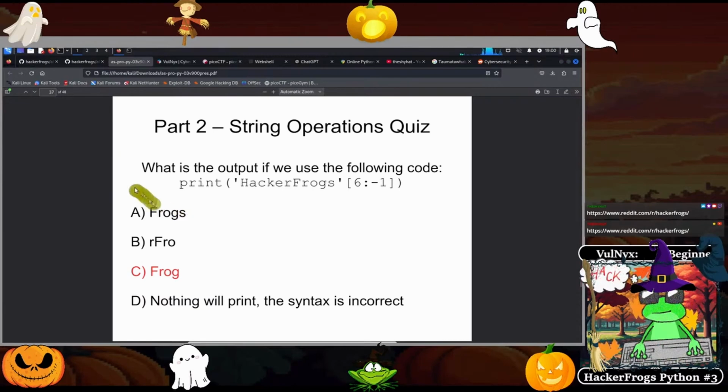So this here is going to print out this string slice frog. So we start at index number 6, 0, 1, 2, 3, 4, 5, 6, and it's going to stop at -1. Remember, -1 is the last one, so it's going to print out this portion right here. User D, I see your answer, and I appreciate your answer.